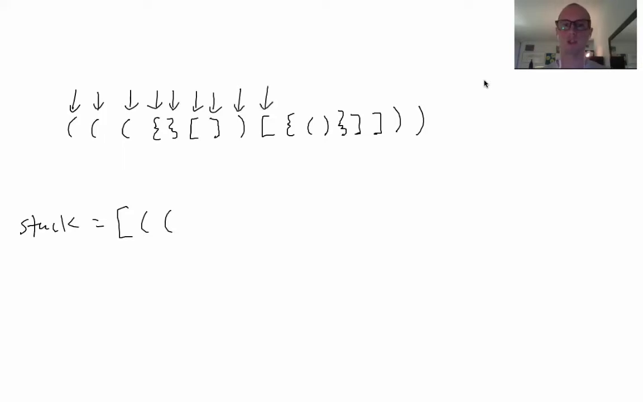Move on to the next character, opening square bracket, push it onto the stack. Next character in the string, opening curly bracket, so we'll move that onto the stack. Next character, opening paren, move that onto the stack. And then the next character is a closing paren. Look at the top of our stack. This is a matching pair, so we can wipe that off of our stack.